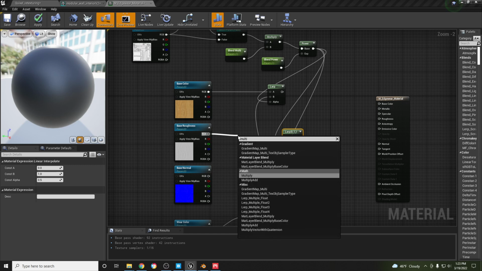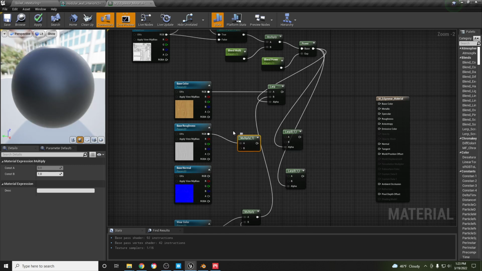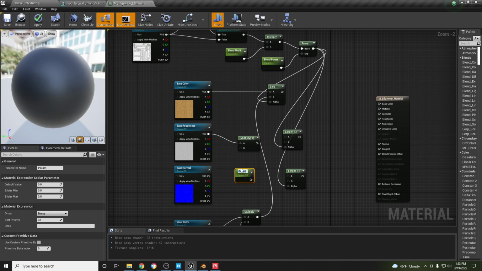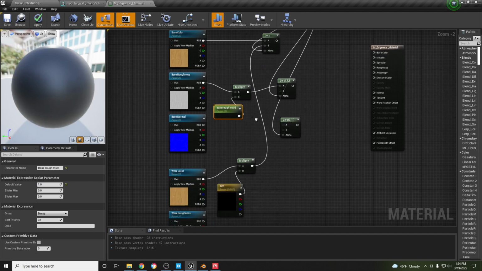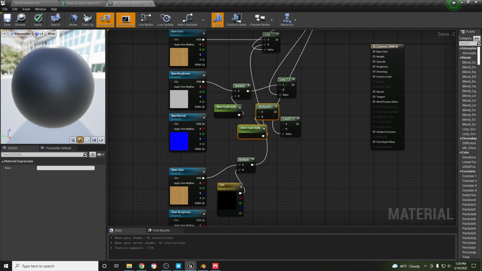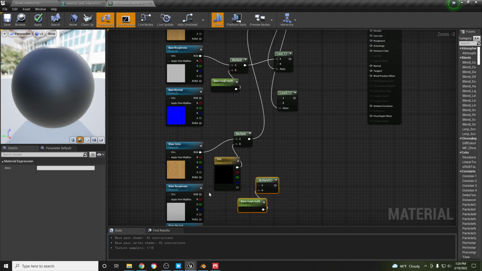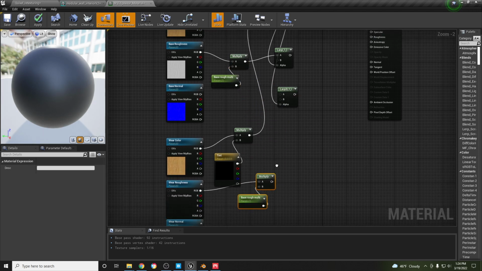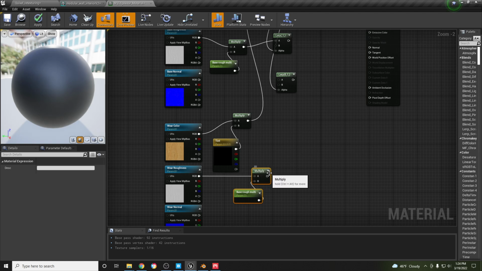And to give this some control, I'm going to go with a multiply and a scalar value, so base rough multi, and set it to a default of 1. Plug that in the multiplier and that in there, and do the same for our wear roughness, just like that, and plug it into B.